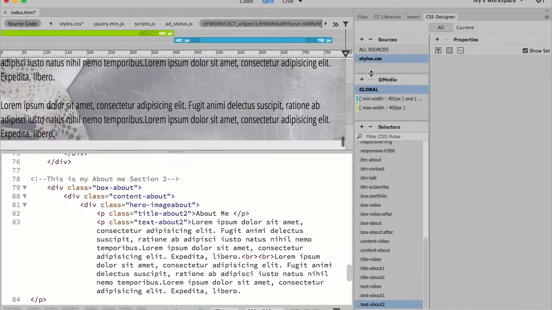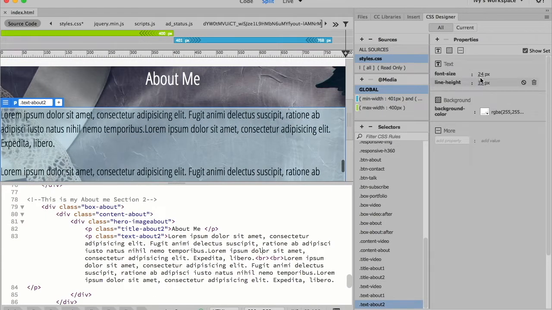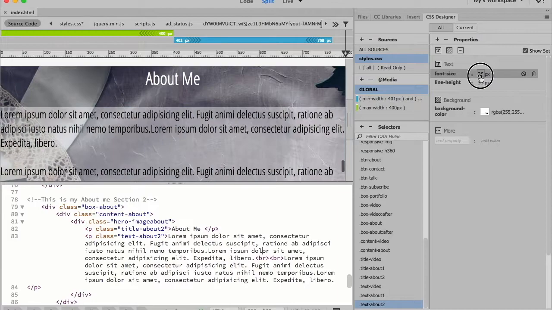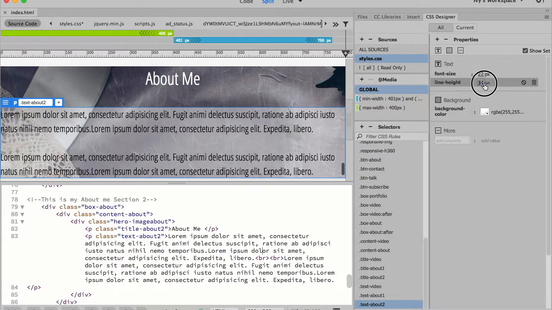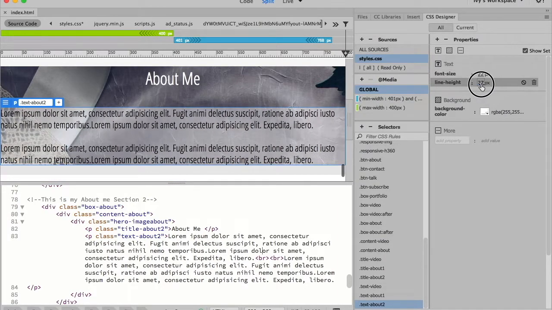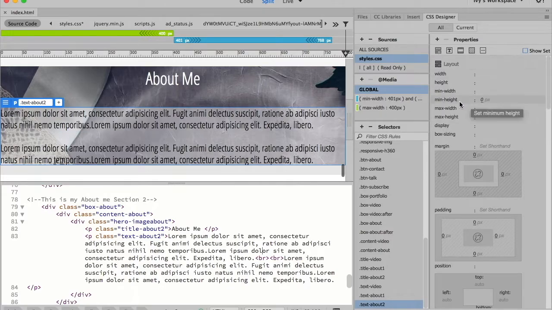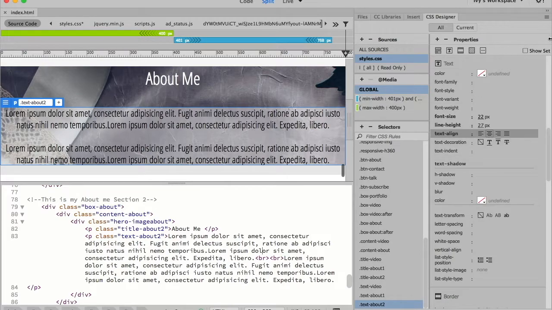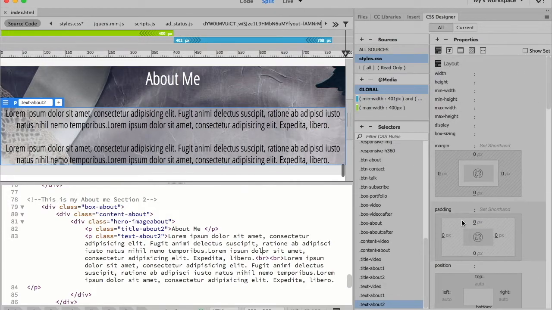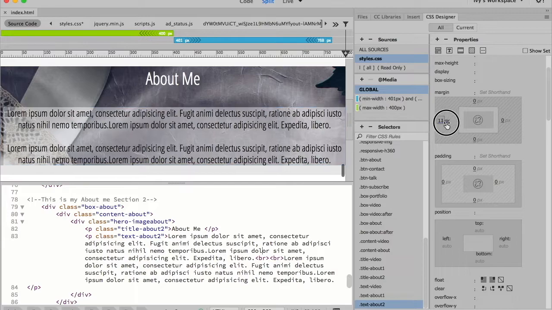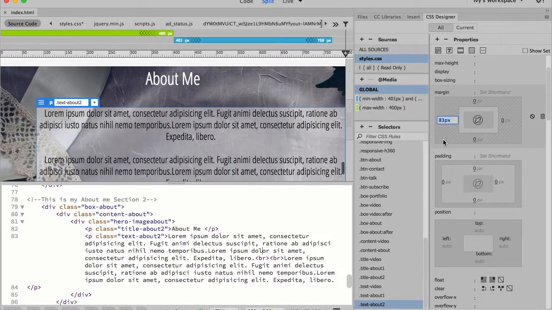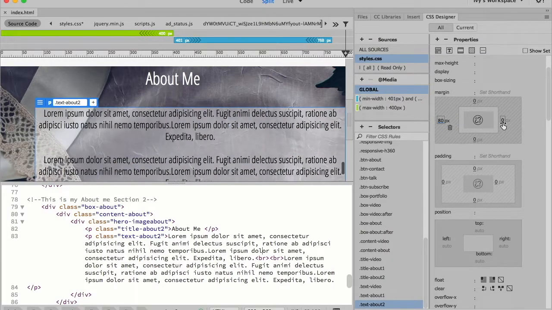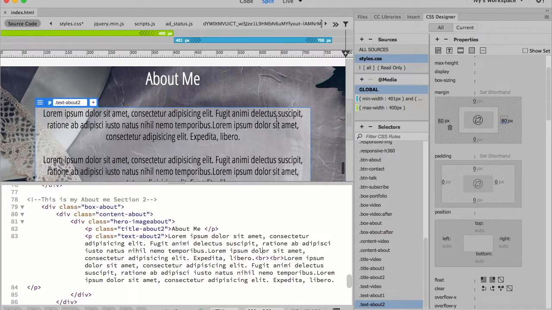Okay, styles, global, go to text about two here. The font needs to be smaller. The line height must be nearer. Okay, and apply this to center. Okay, now we need to adjust the layout as well. We need the margins. We want the box to have some gap in between. So 80 for the left and right on the margin.